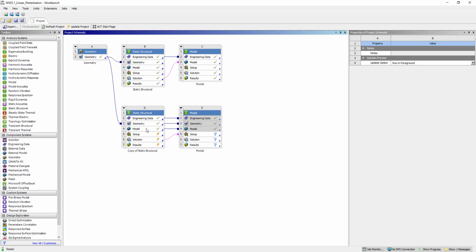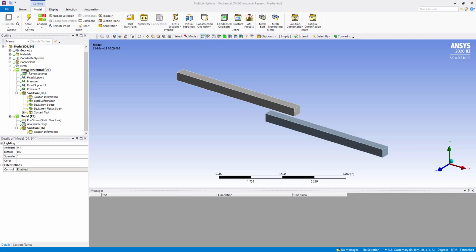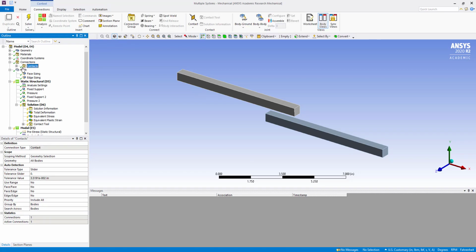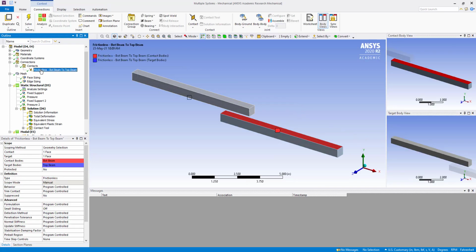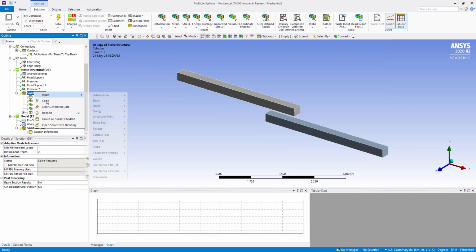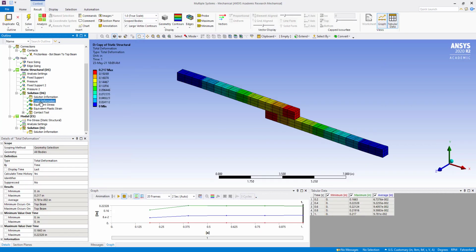Okay, now we are going to double click on the model here. All the same connections, that is frictionless, are there. All the boundary conditions are the same. Here we are going to solve. So the total deformation you can also see is the same as earlier.